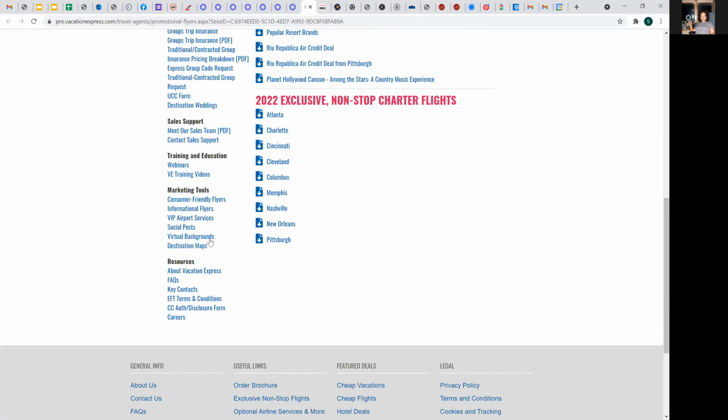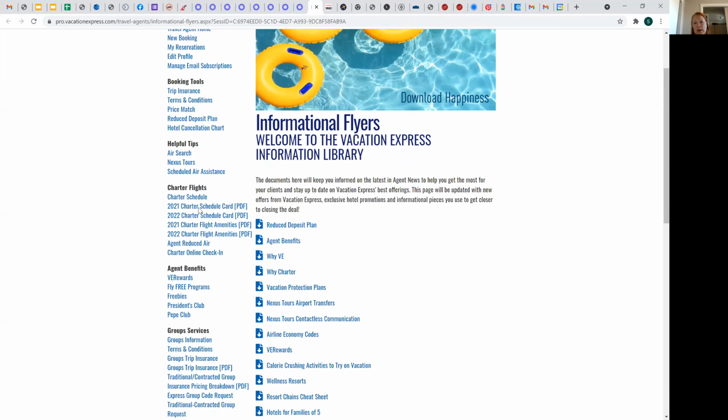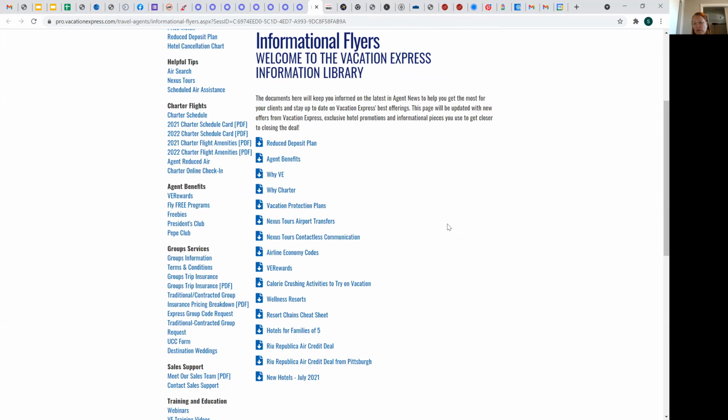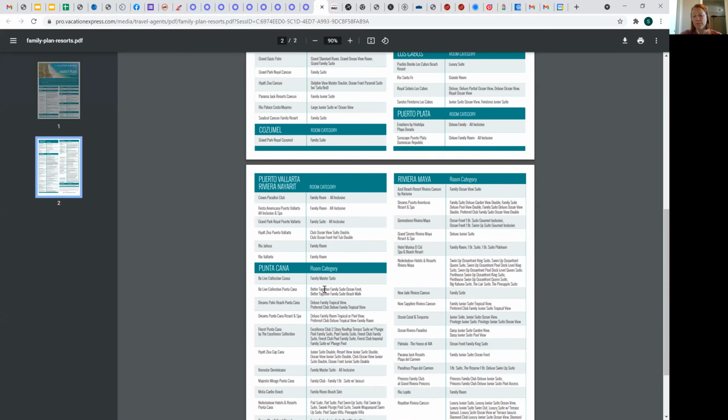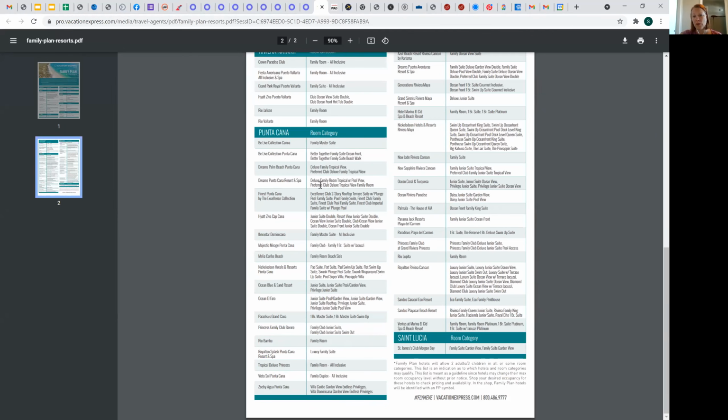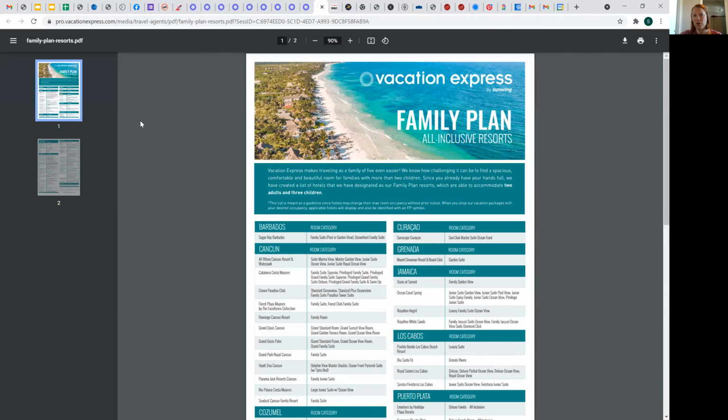Informational flyers, that's where we just were. So this is just for you. Maybe you want to have a cheat sheet at your fingertips. A lot of people say, hey, I have a family of 6. We've got 4 kids. We want to stay all in the same room. This little flyer right here is going to tell you what hotels and what location have rooms that'll hold that many people, because a lot of resorts don't have rooms that will hold that many people. Cancun's probably going to be your biggest, and then of course Dominican Republic. But that's going to be great information right at your fingertips, so that you don't have to hunt that out yourself.